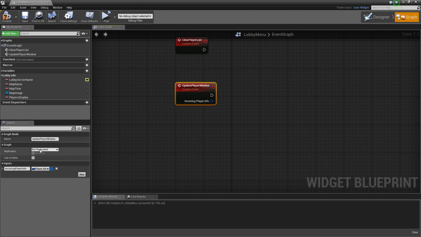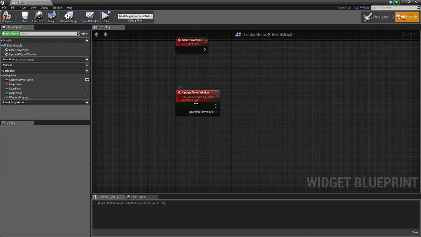So let's go ahead and click our drop down here, run on owning client. We don't need to worry about the clear player list one. We can leave that as is. But this one we want to run on the owning client. So let's compile and save. And let me double check, make sure we don't need to do anything else in here. I think we're good.